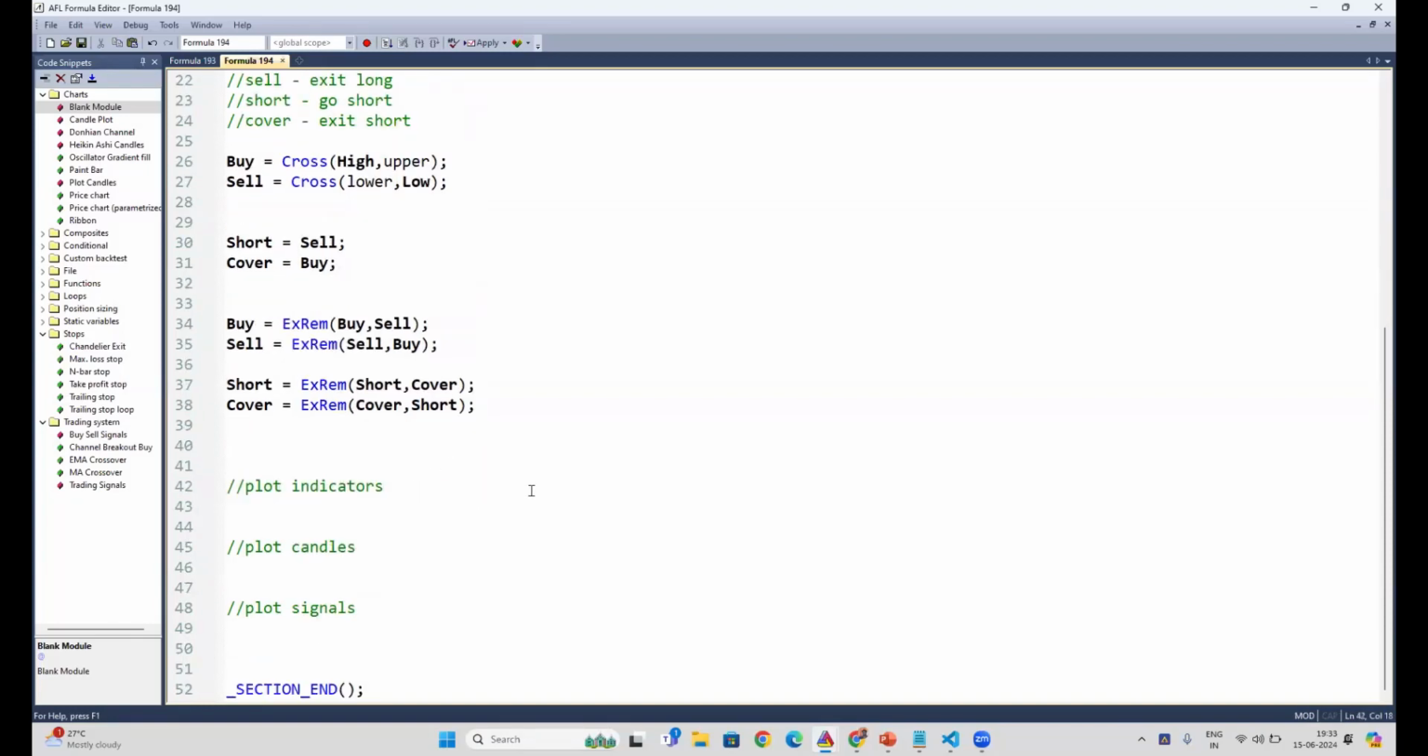And then I have to plot the indicators. Of course, I'm going to plot the upper channel and lower channel.